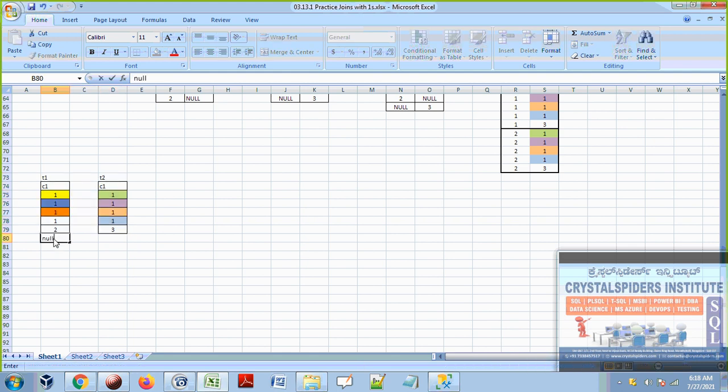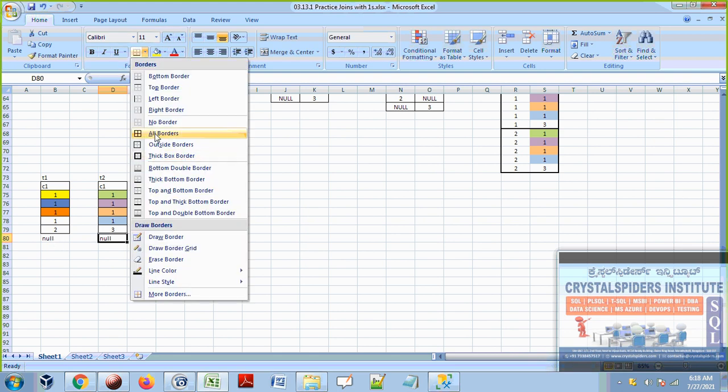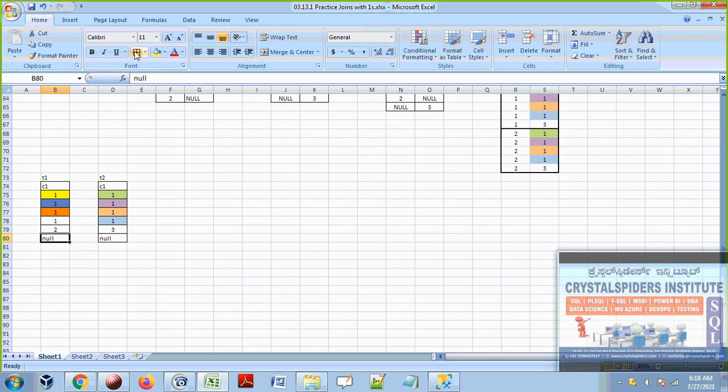Suppose here you have a null and here you have a null. It is not going to match, guys. So these two are considered non-matching records, even though both are null. Don't say that null equals null, that this is true.